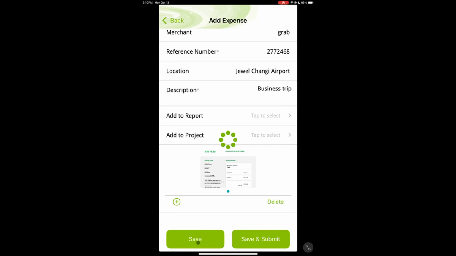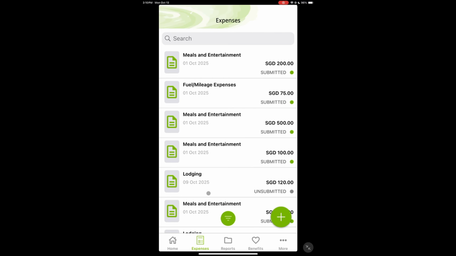Now, I'll click the Save button. Once you click Save, it will complete step 1, which is creating the expense claim. You'll then be redirected to the Expenses menu, where you can now see the fuel or mileage expense that I just created. You'll notice the amount, and the status shows unreported. This means the claim has been saved as a draft and hasn't been submitted for approval yet. That completes our step 1.